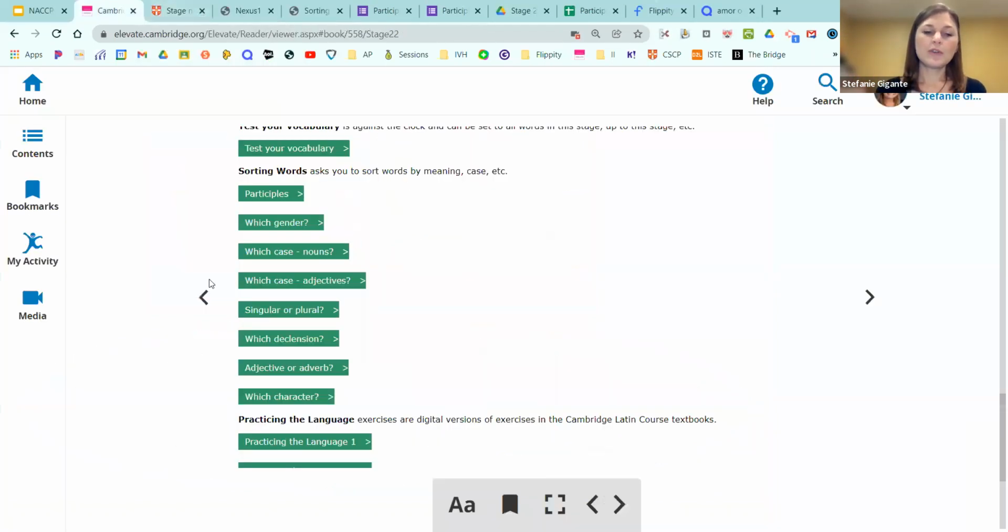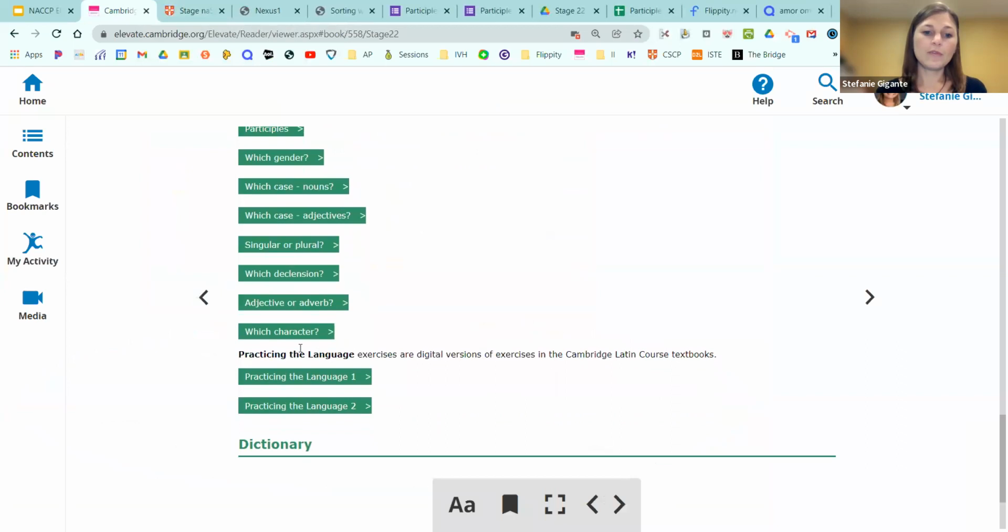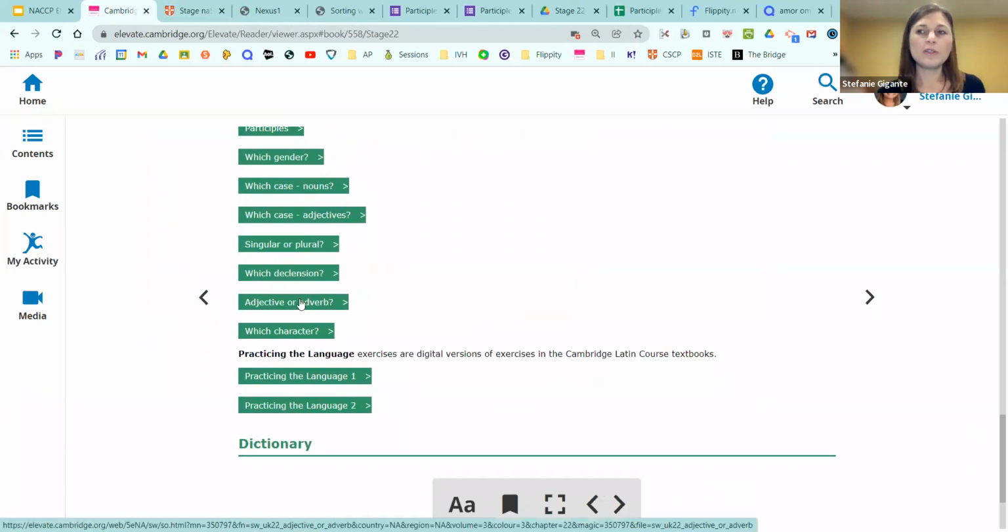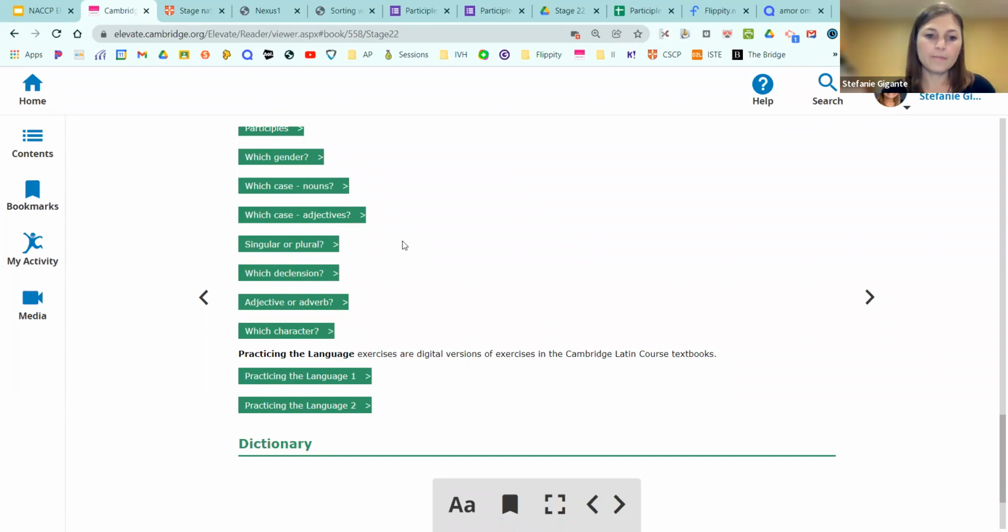Those sorting activities are great for grammar, but they also have them for character recognition, adjectives and adverbs, which was a new concept that was introduced in stage 21 in terms of developing adverbs from adjectives. Declension, so there's a lot of review that's embedded. It's not just the new grammatical concepts.